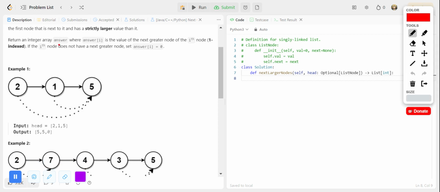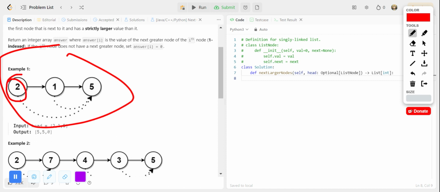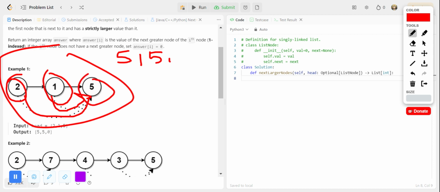So as you can see in this list, for the node with value two, the next greater element is going to be five. So it's going to be five for the first node. What about the node with value one? It's going to be five also, right? Because the next element to the right of one is five. And what is the next greater element that's greater than five? We don't have any, right? So it's going to be zero here.